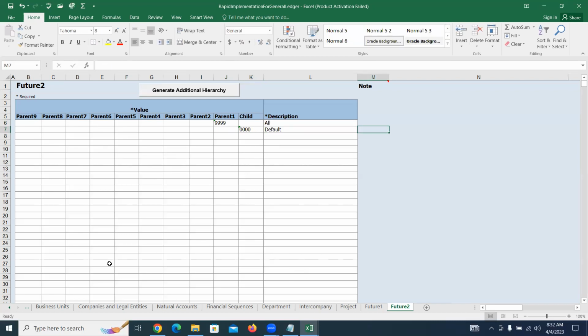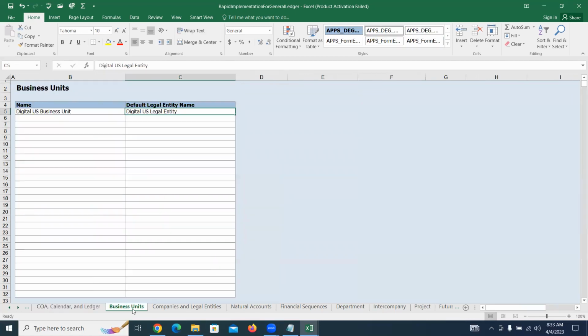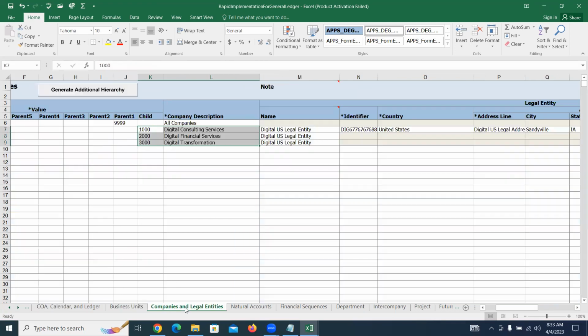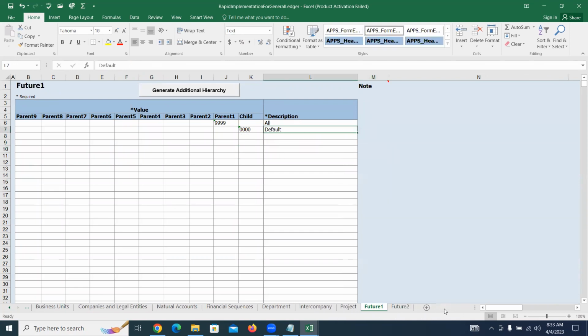Default, that's it. So this is how we have to prepare the data within this template: our chart of accounts and calendar information, your business unit legal entities, the list of companies under relevant legal entities with the address and legal entity definition required information, and departments data, intercompany projects. What are the segments we have accordingly, how to provide?